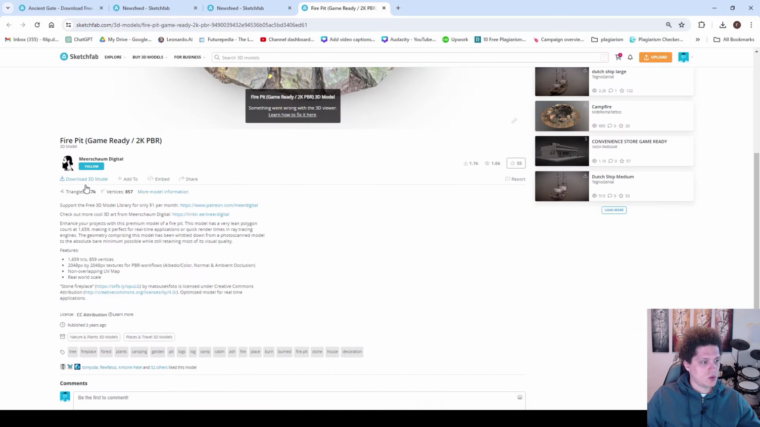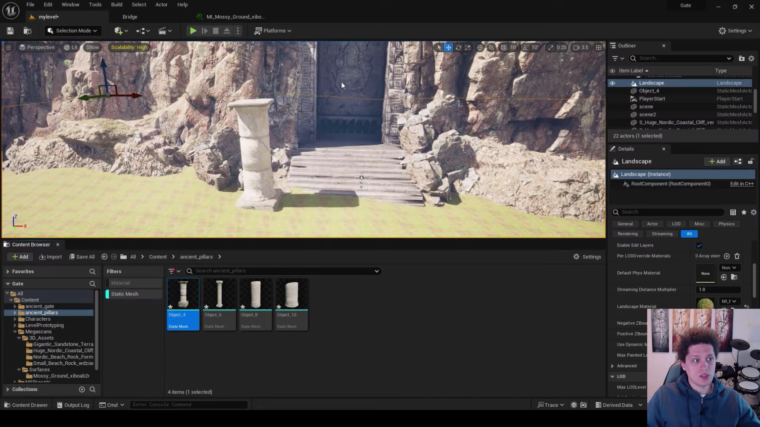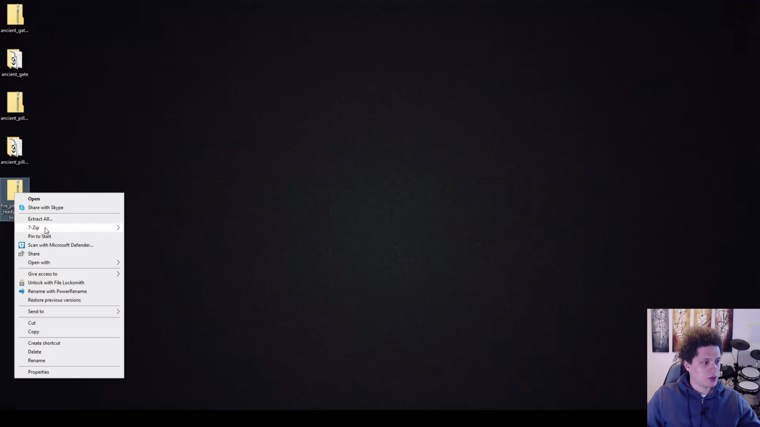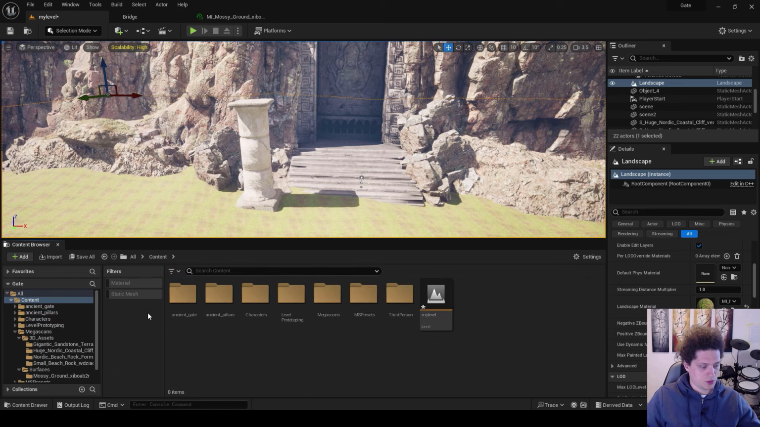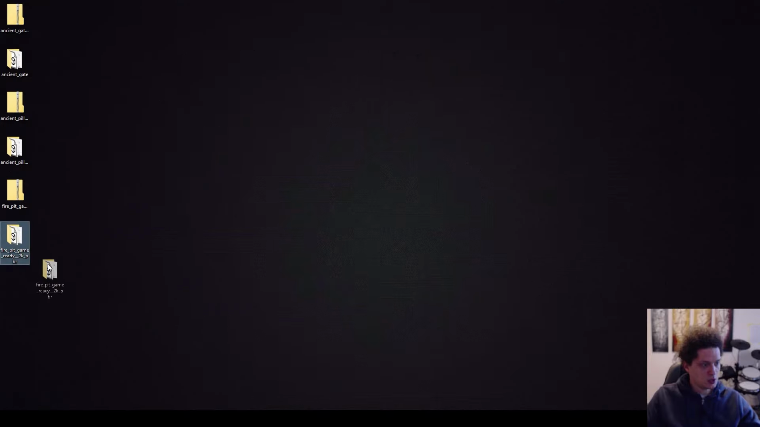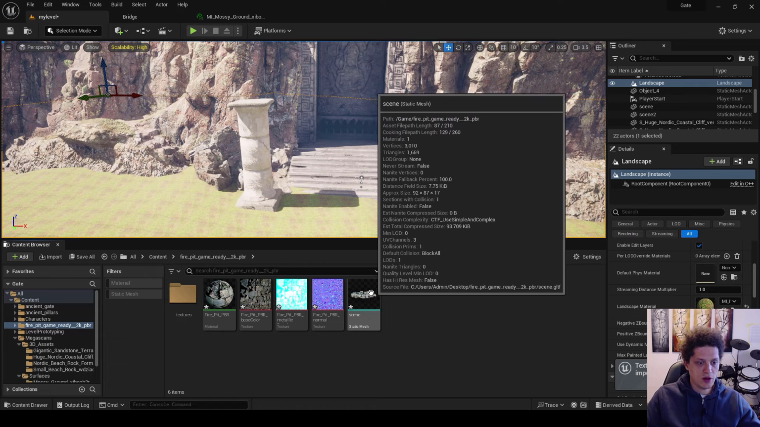And as always, we will download it as GLTF format, desktop, all same, and we will export it 7-zip. We'll extract to our folder, go to content folder, disable this static mesh, and just drag and drop fire pit here and click import. If I open it, you can see your fire pit over here.